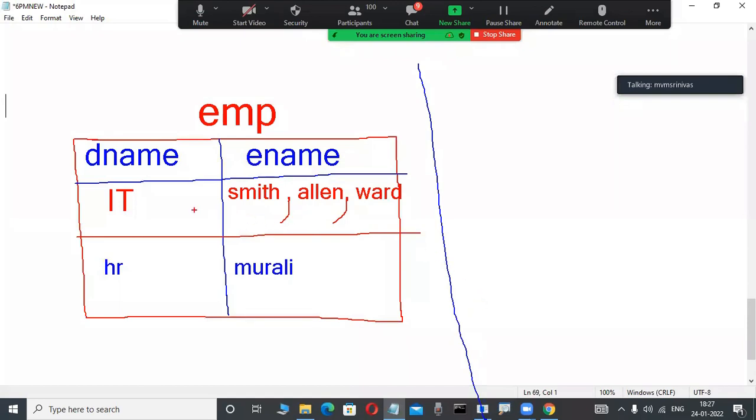Why? Because the problem is, in any relational data model product, data is represented in the format of tables, and tables are implemented based on some rules. What is that? In this table, this is a cell, this is another cell, this is another cell, this is another cell.